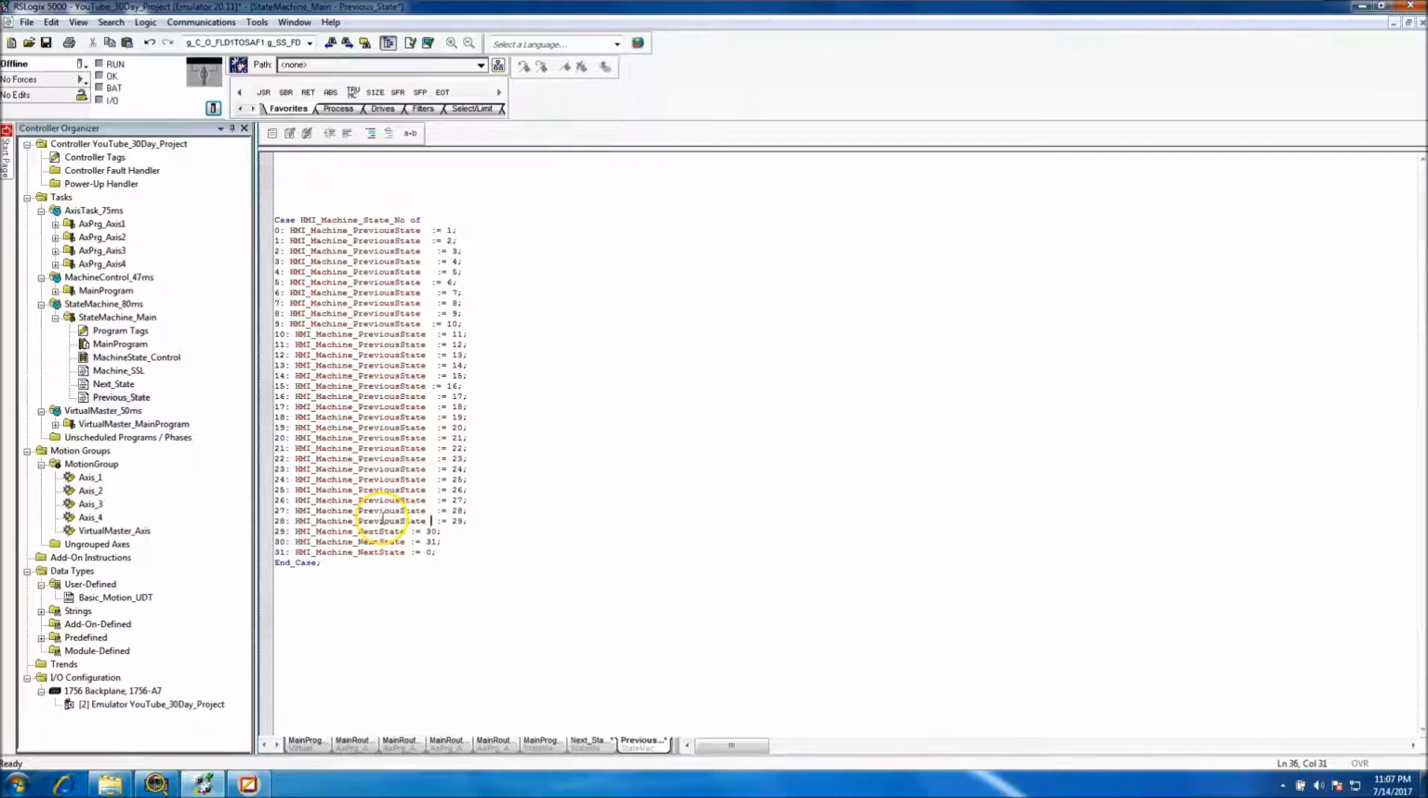And all I'm doing is using Control V. So basically Control Paste.